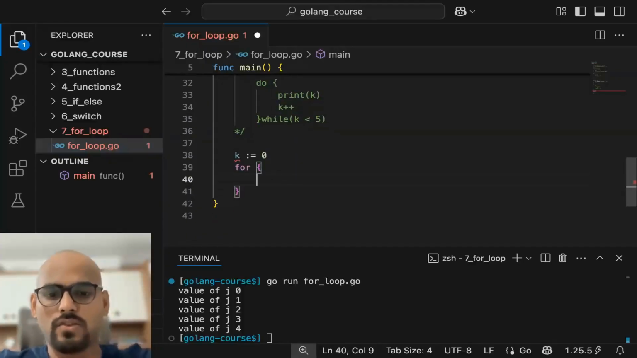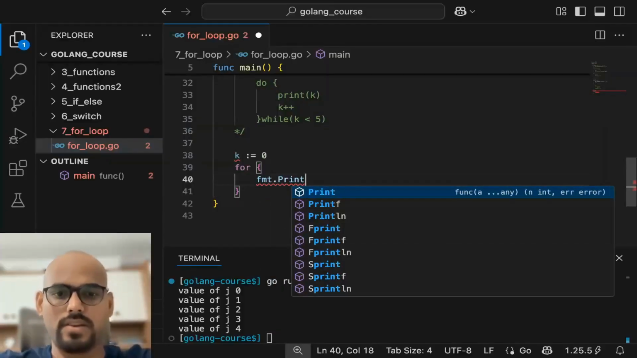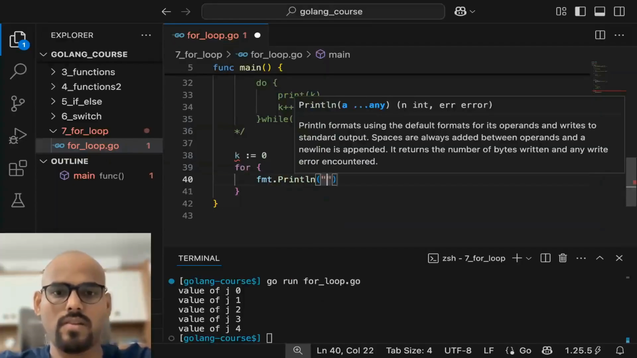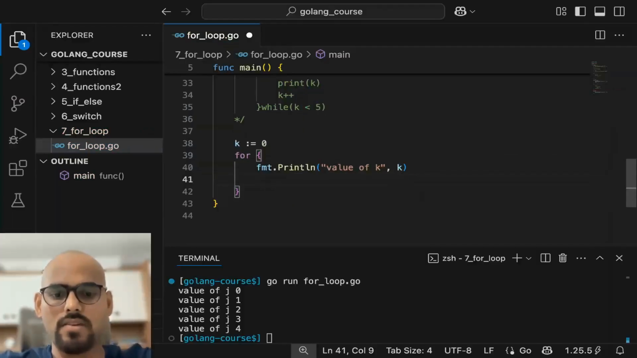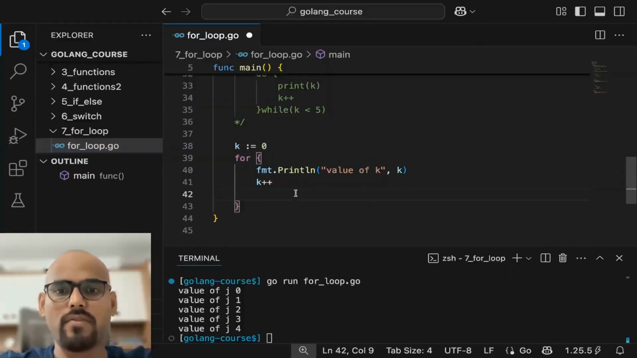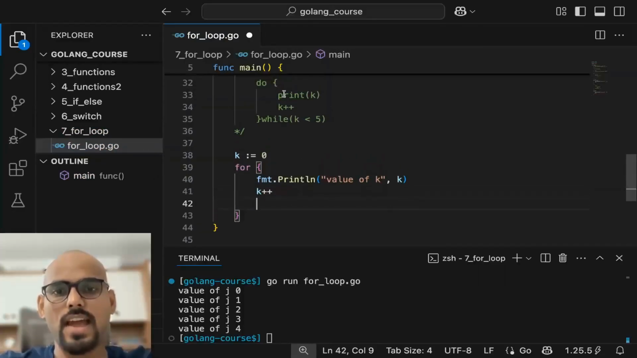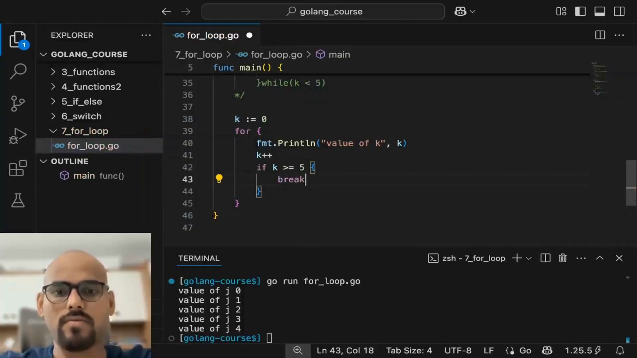Okay, so let us say we print the value of k, println, and pass k to this println, and then we'll increment this k. Now we need to break whenever k has printed up to 4, which means k has reached 5. So we'll give the condition as if k is greater than or equal to 5, and then we'll give the break keyword.